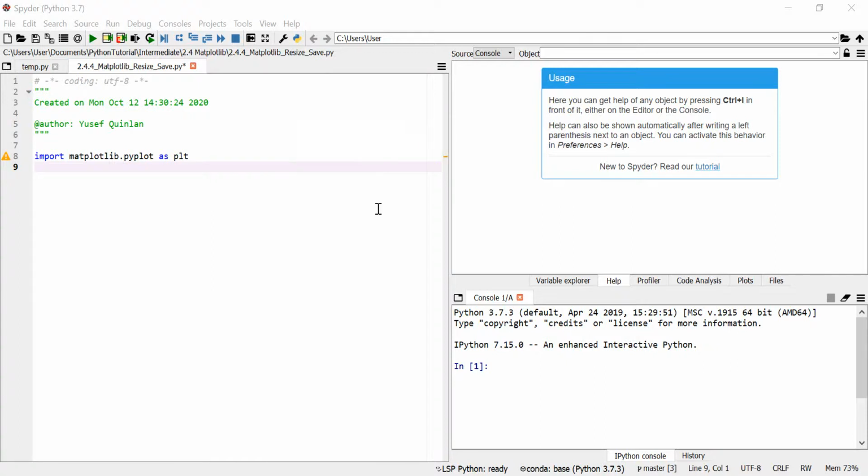So in this video, I'm basically just going to show how to resize plots, stuff like that, and also how to save plots. So we'll start with a regular plot.